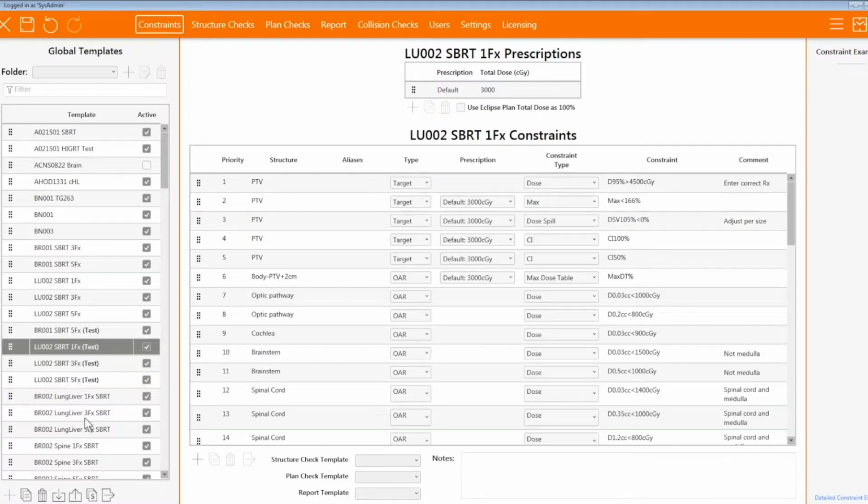Along the bottom, you will find a row of editing buttons. The plus sign adds a blank constraint template. Use the two-page icon to copy an existing template. The trash can icon will delete the highlighted template. That is followed by buttons allowing you to import or export the highlighted constraint template.